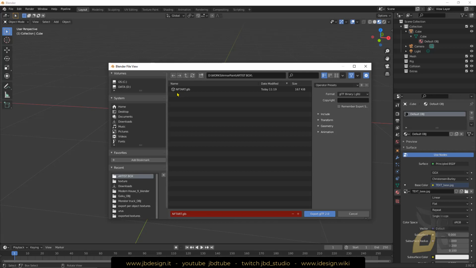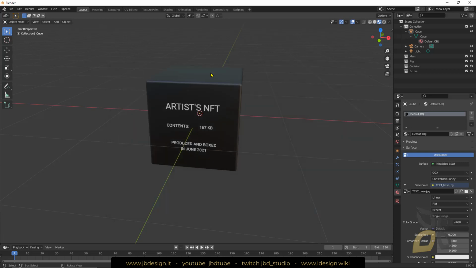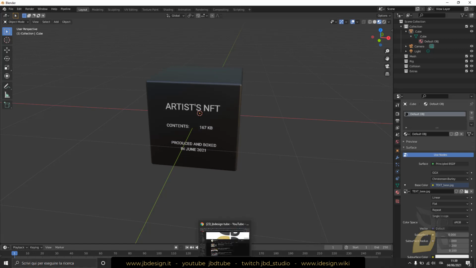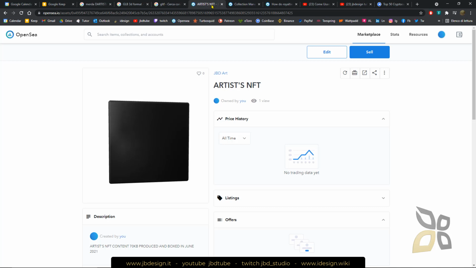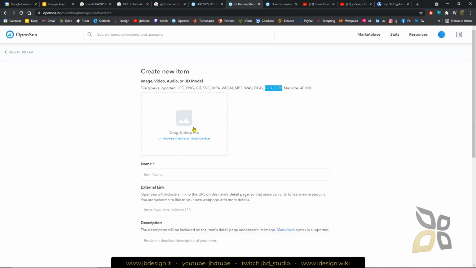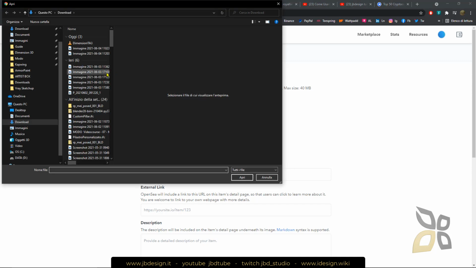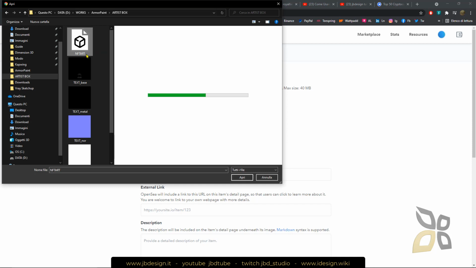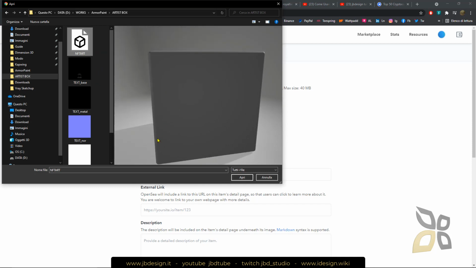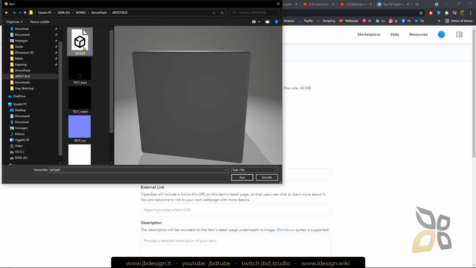And this is my NFT art in GLB format that I have uploaded into OpenSea. Let me show you again. Let's go back into OpenSea. You can drag and drop it, or you can click here and browse your computer, and there's my GLB file that I needed to upload.